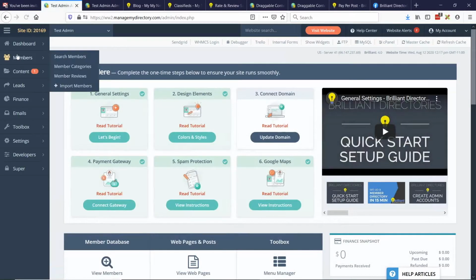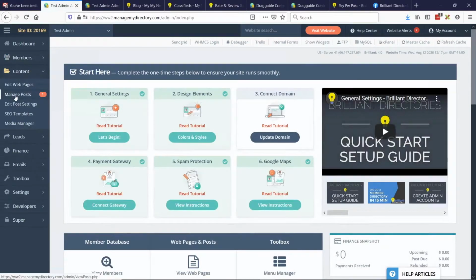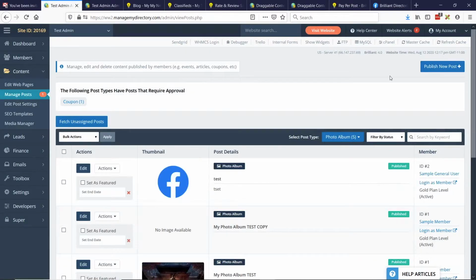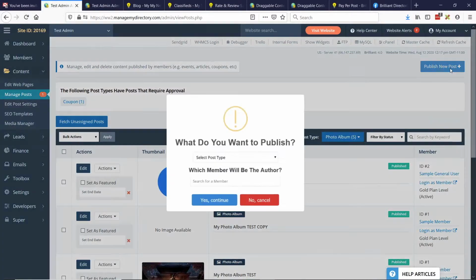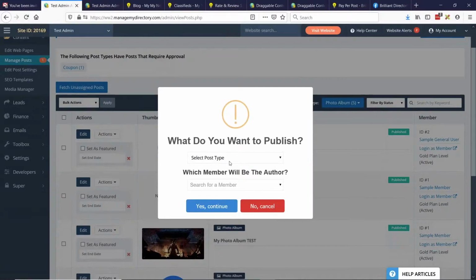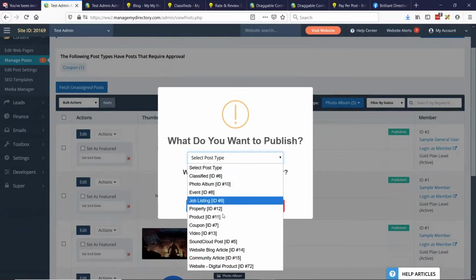So you would start in your dashboard area, and you can go to Manage Posts, and it's not there right now. It's still being developed, not too far away from it. You'll have this Publish New Post button, and when you get it, because there's different post types, and the member who's publishing it has to have the privilege to publish that post type, you get a pop-up. It's going to be something like this. It's going to ask you, what do you want to publish? And you could select from your post types, like a coupon or product.